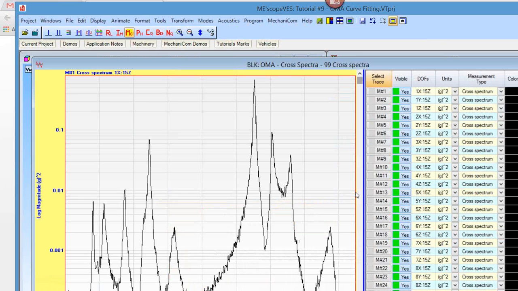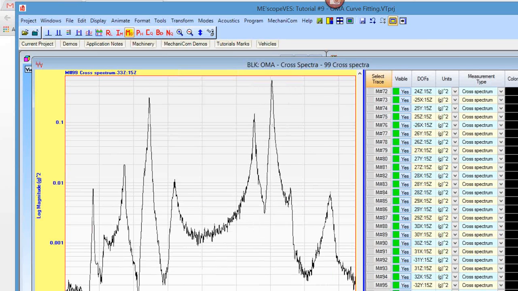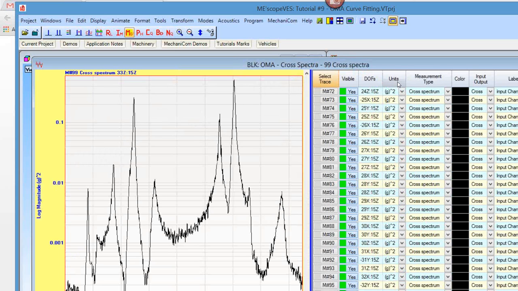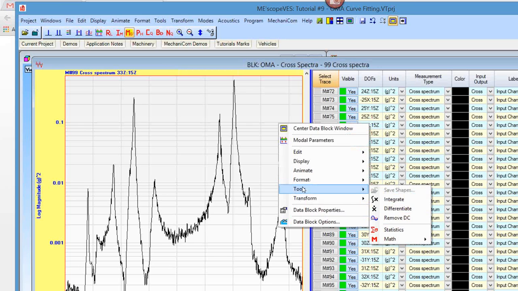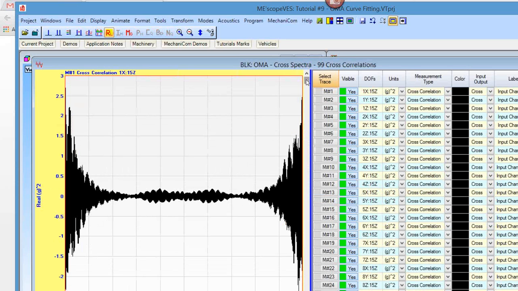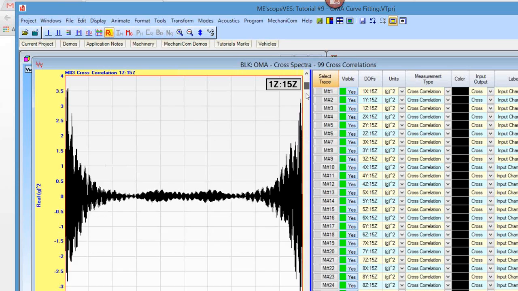So here I am in a data block with my 99 measurements. Cross spectra, you can see the units are G squared because essentially we multiplied the Fourier transform of the roving times the reference. Now let me show you what the inverse Fourier transform of these things looks like. Inverse Fourier transform. These are the cross correlations.